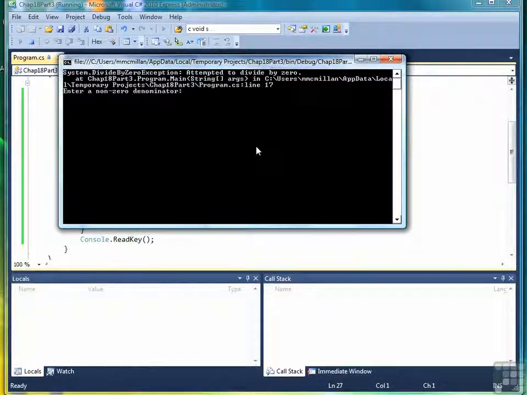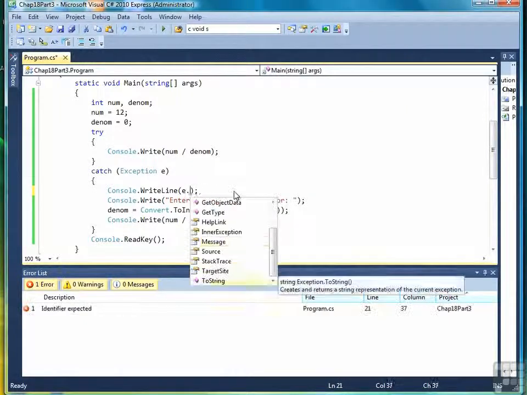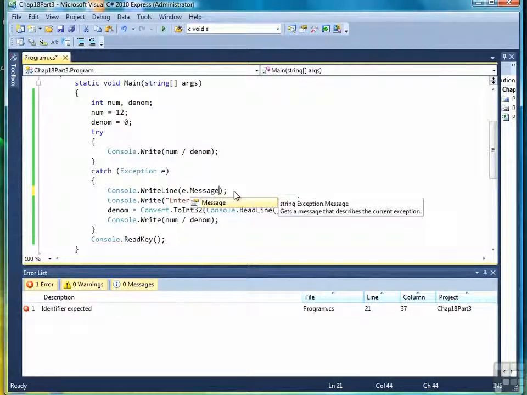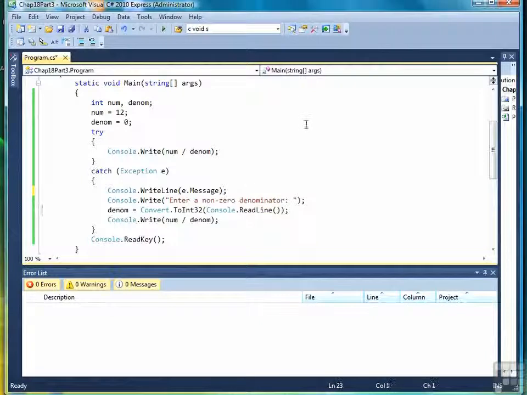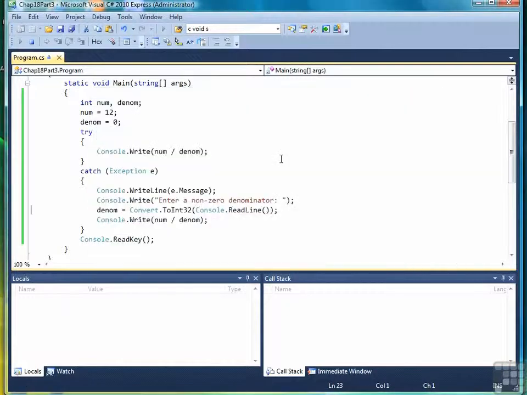So rather than the program ending, it showed us the message attempted to divide by 0. That's what toString does. Then we can enter a new denominator and run the program again and get the correct answer, 6. Besides toString, we can also just print the message itself. I believe that's a property. So let's give that a shot. Notice how much cleaner that is. Okay, so that's just the actual message. And there we get 4.